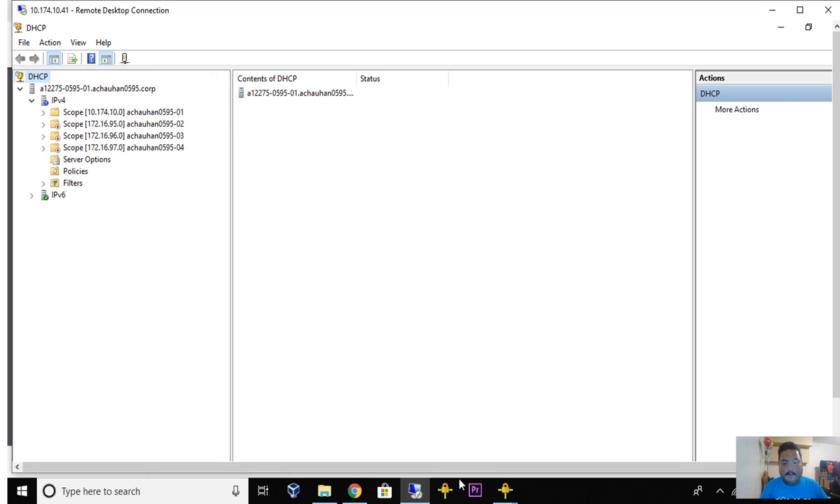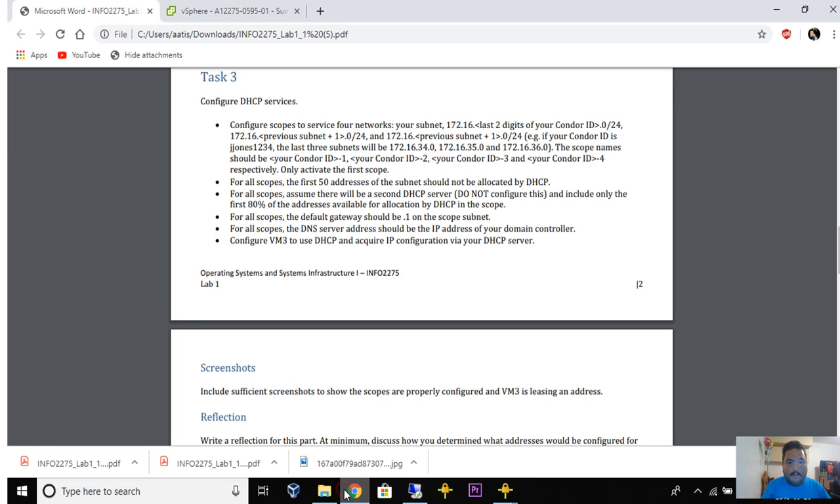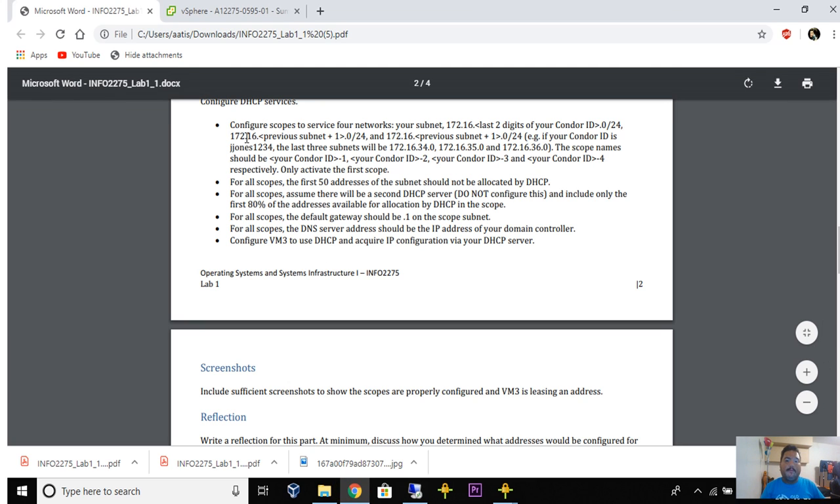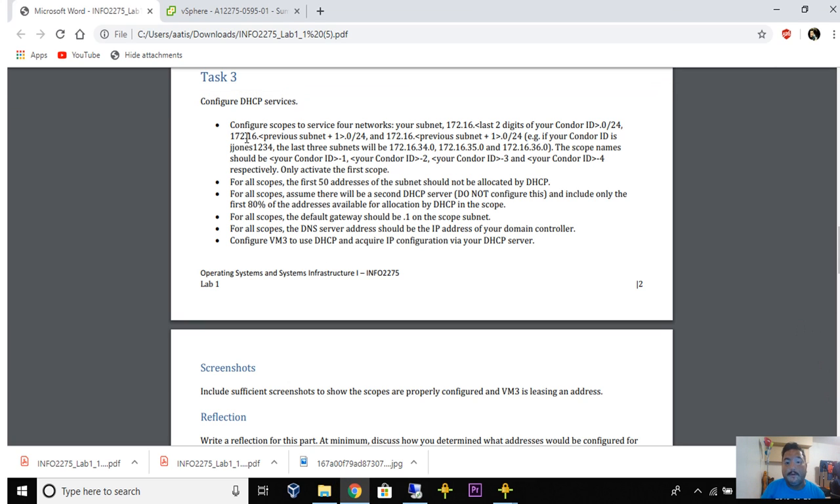In the assignment it says that we have to configure scopes to serve 4 networks. Your subnet, which is our subnet, that is 10.174.10, with a range of 1 to 254 addresses we can take.